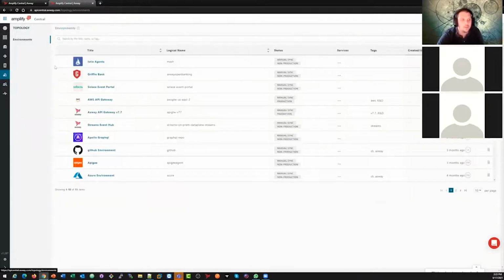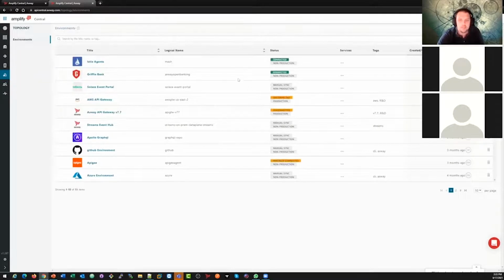But the point here is I want to show you that we have the ability to check in many different environments. We have many different agents. So building this asset catalog out is really quite simple with the Axway solution here. And it is about as open and agnostic as I think you can possibly get.